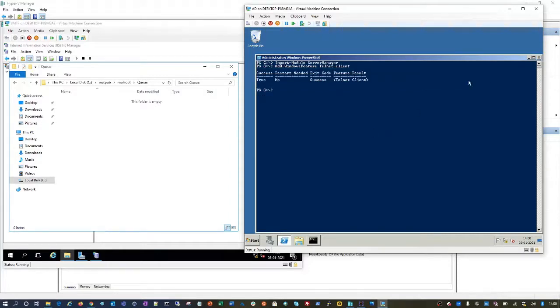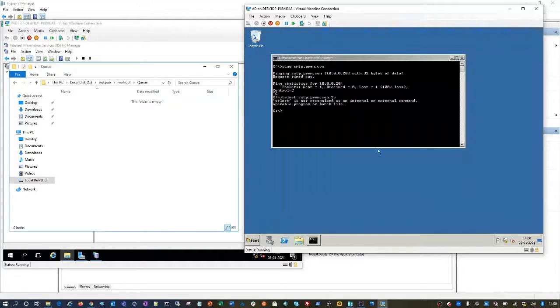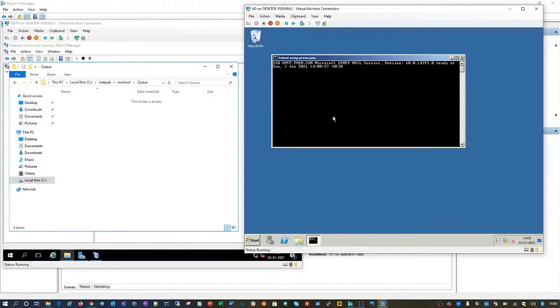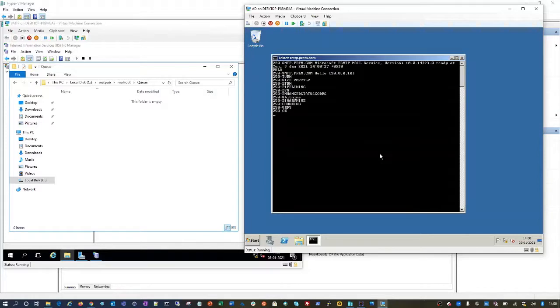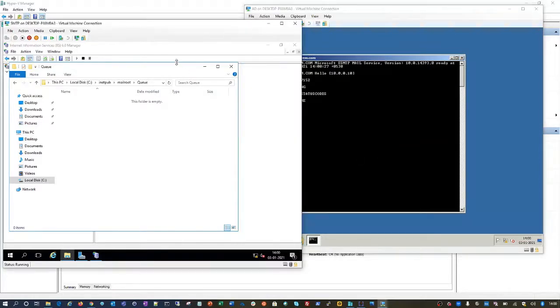Okay, it's a success and you don't need to restart. Now you will be able to try telnet. Okay, so it's listening on port 25. I will send a hello. You can easily find on the internet how to send email from SendGrid. So now I am trying to send an email using telnet to this server.